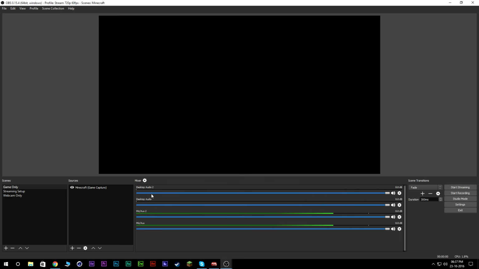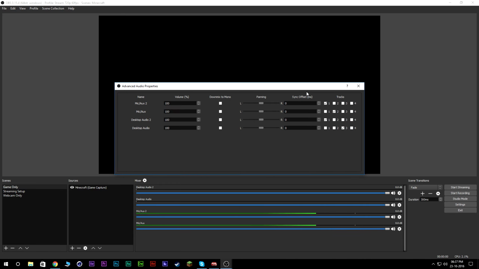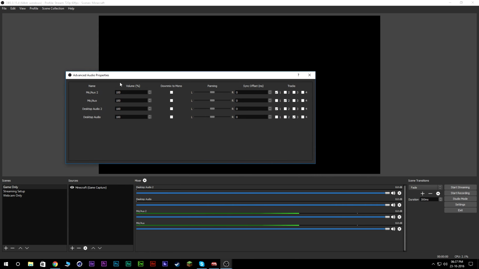So you can see we've got our mic and our desktop audio twice here. The reason I keep that is because in the mixer, I set my second ones to the first track, which is what I have for streaming. And then I record the first ones on tracks 2 and 3. So this is my microphone in my recordings, and this is my desktop audio in my recordings.